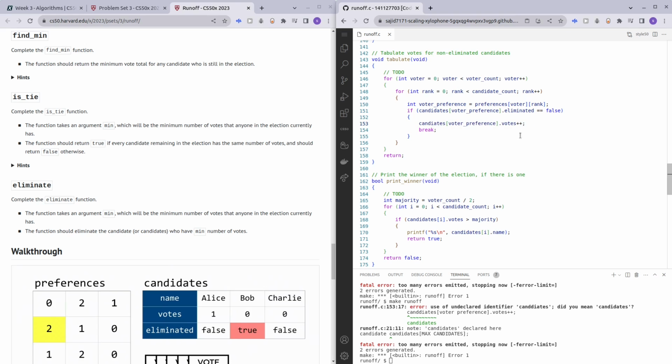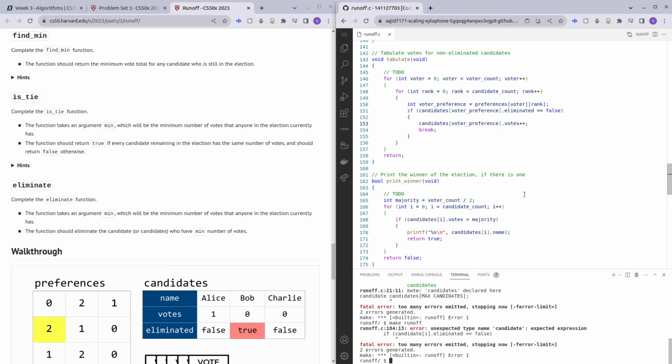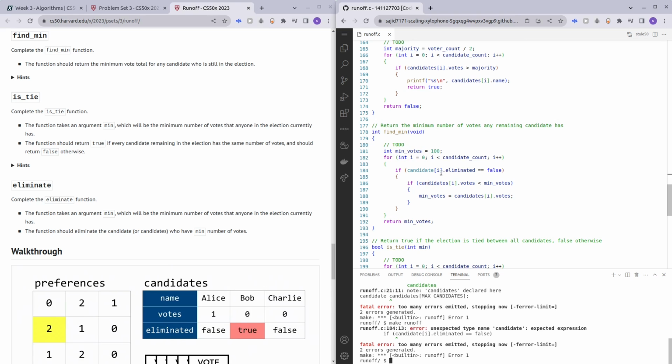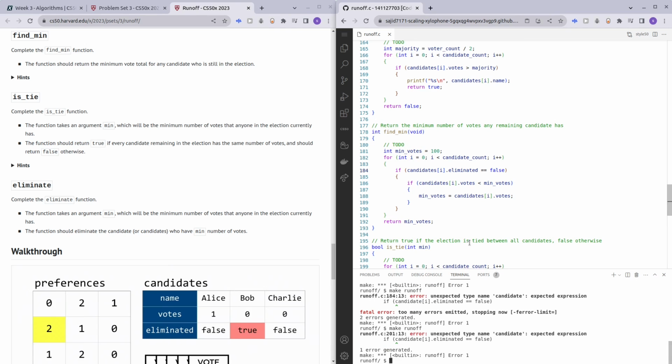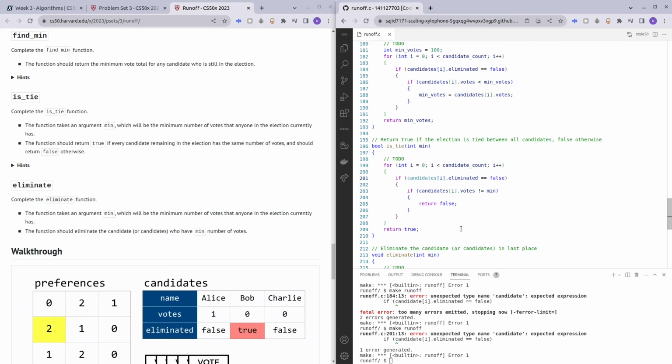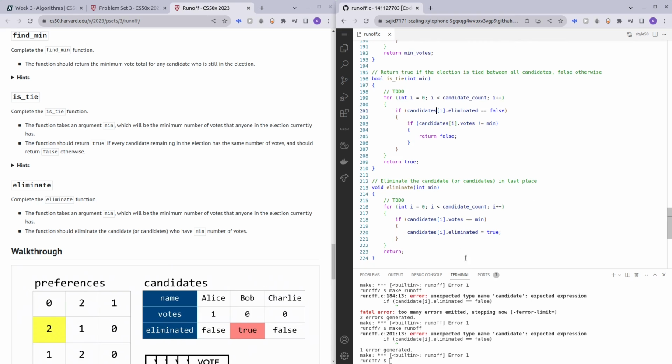Candidates. Alright, make runoff. Another error. What is this? On line 184, candidate. Okay, is it supposed to be candidates? Yeah, it's candidates. My bad. Make runoff. Okay, so I seem to be missing the S on many of the candidates. Alright, so that's it, I guess. Make runoff.